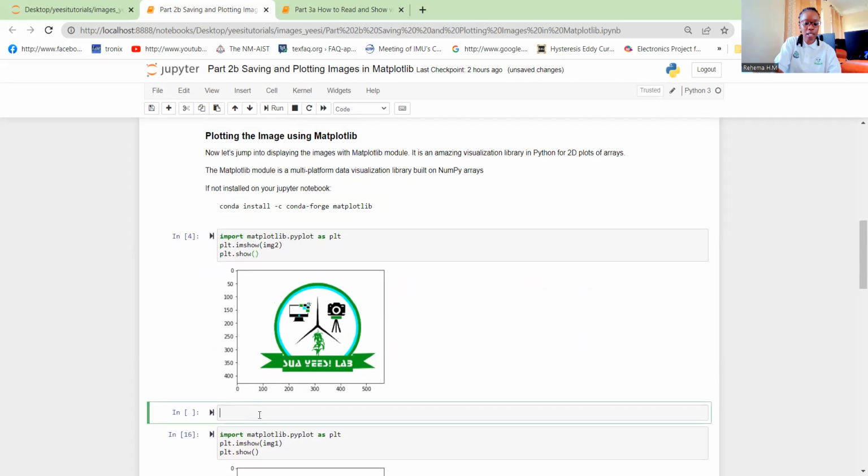Let me call it RGB1. I want to convert it into RGB. So like before, we use cvtColor. What are we converting? Because it's being displayed in BGR format, we convert image 2 into the standard RGB. So the color conversion is from BGR to RGB. This is the one that you use.